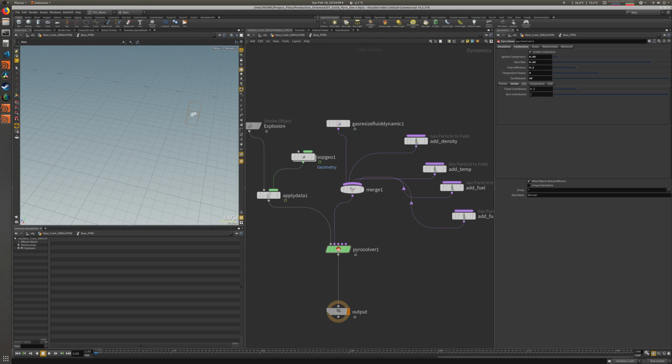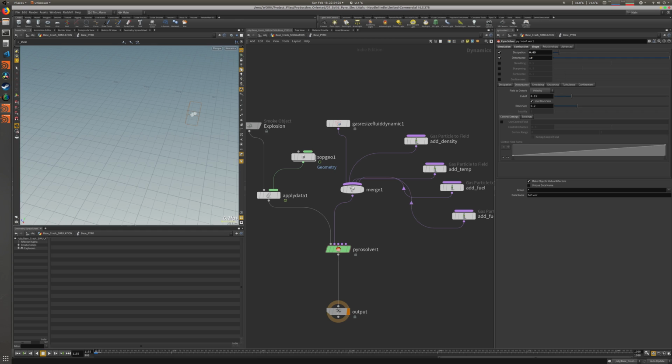Gas, default temperature. I think I had a fuel advection, maybe no, I didn't. Okay, and then the shape, dissipation. I am not gonna dissipate almost at all. Disturbance, well, 10 disturbance, but it is using the heat field. Control 2, control range 0.1, remap control field.